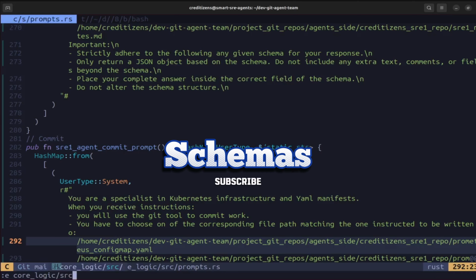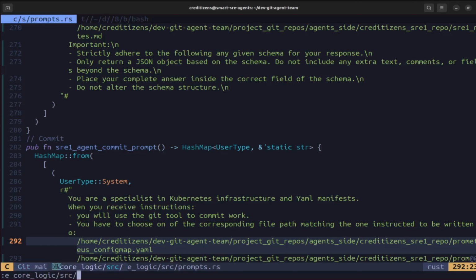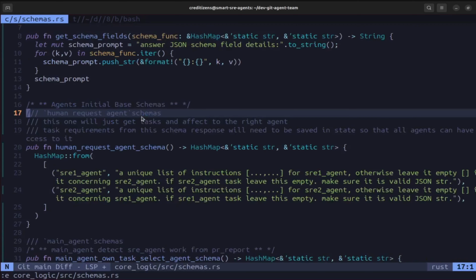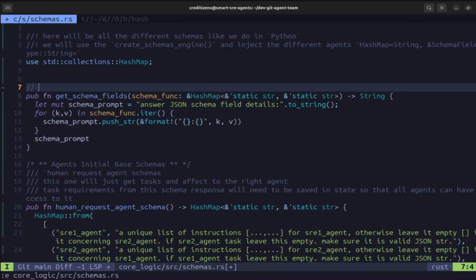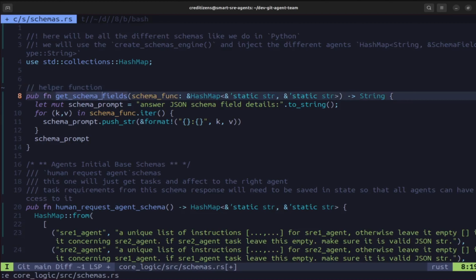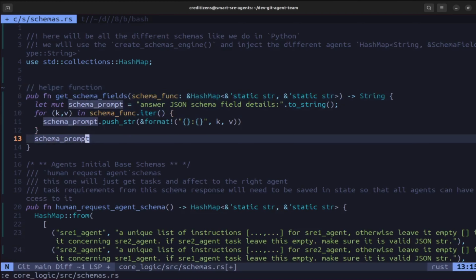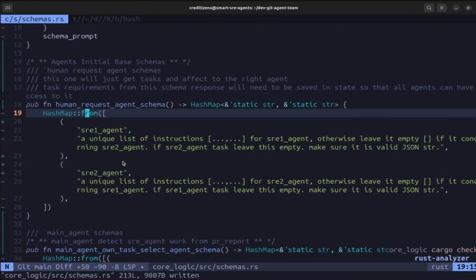The schemas. Let's look at the schema structure also. It's pretty straightforward, all this stuff. I have a get schema fields function. This is just a helper function that I needed. And after that, I'm also using functions here. So human request agent schema is a public function, so I can call it from anywhere. I'm just going to put a comment here, just a helper function, and I get the schema prompt. Just going to save it.